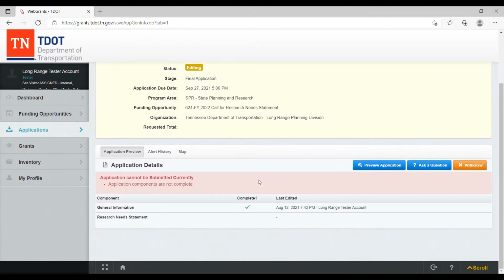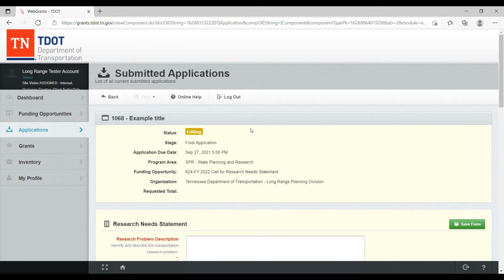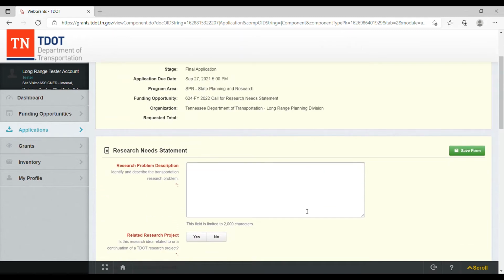At this point, you'll be brought to the Application Details page, and you'll see that you've already filled out all of the general information, and the only section that still needs to be filled in is the Research Needs Statement, and you will click that. Here's the editable application page. Here you'll fill in the text boxes with pertinent information. Make note here of the character limits to ensure your research statement details can fit within the parameters.